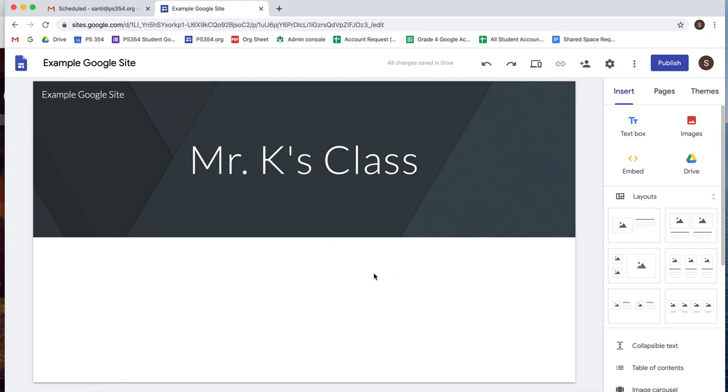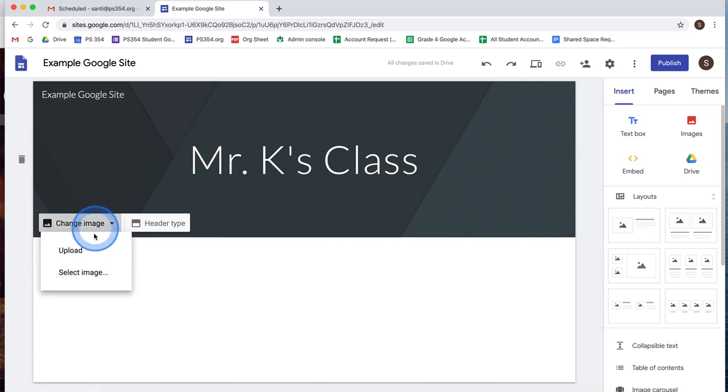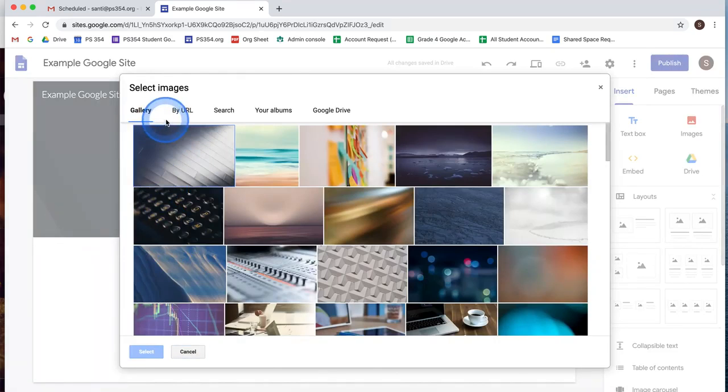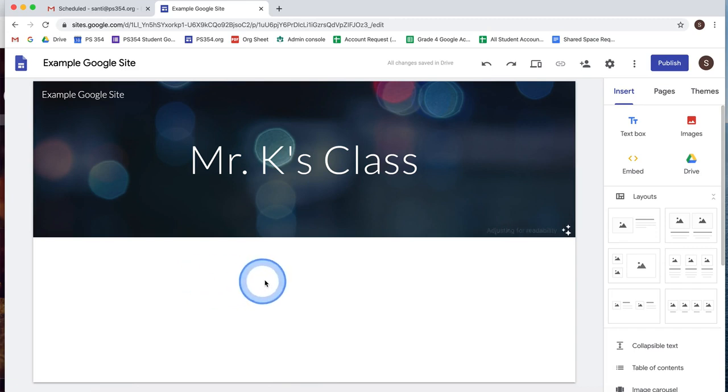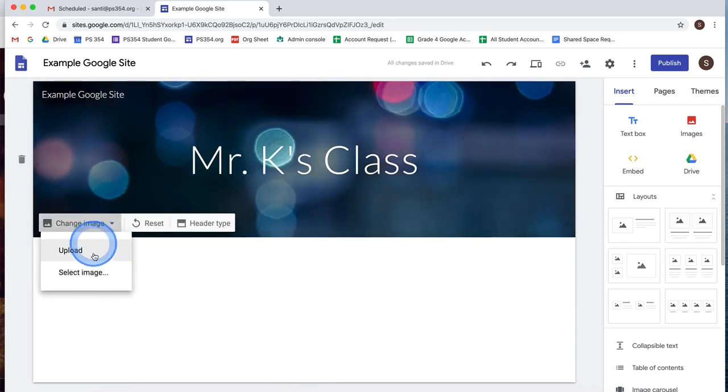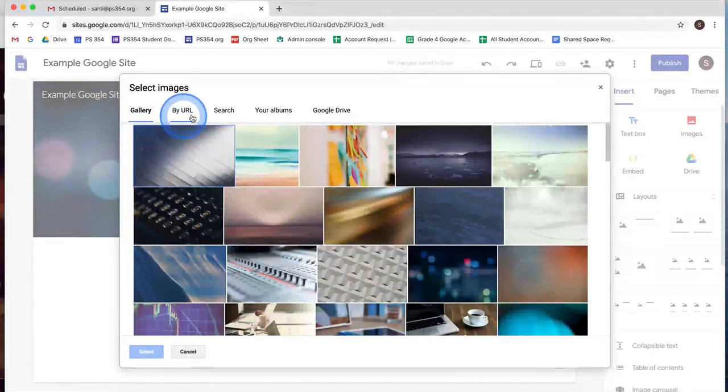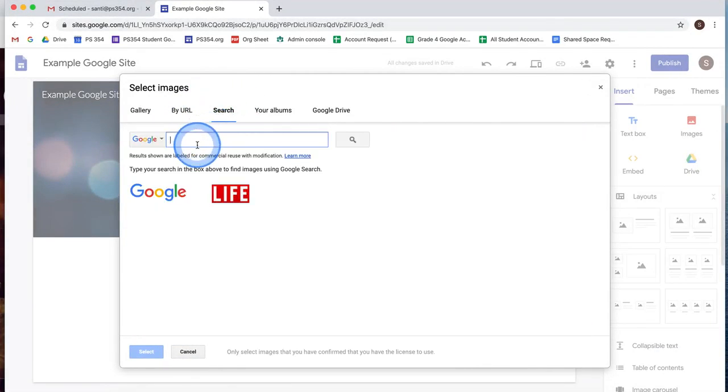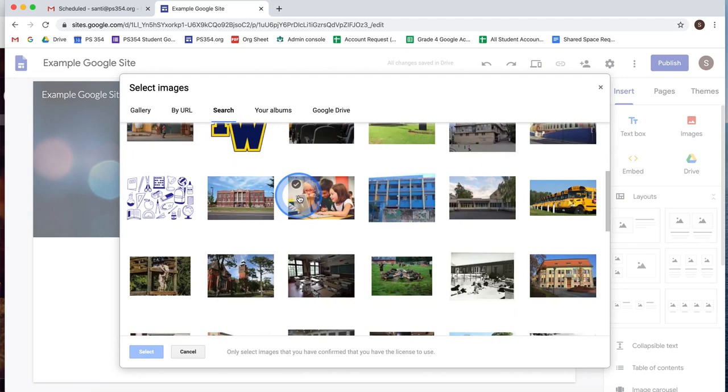Okay, now if you wanted to change the background, you can hover your mouse over this area, go to change image, and you can either upload an image that you have on your computer or you can select one. If we click select, we have different options on where to get some images. You have some default ones that Google's offering here. All right, so we can click one of these. And if you want something more unique, go back to change image, hit select image, and you can actually go to search, and it'll search Google for some images. So if I type in school, I'll have some images here.